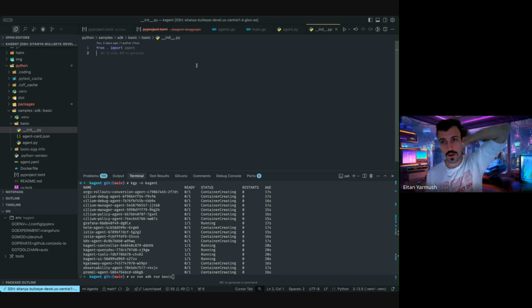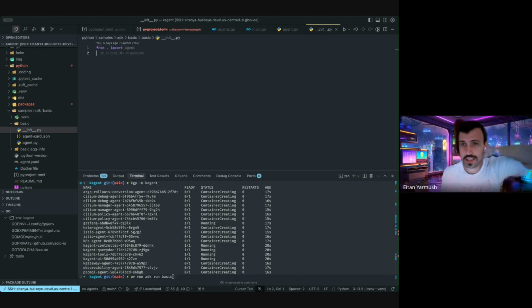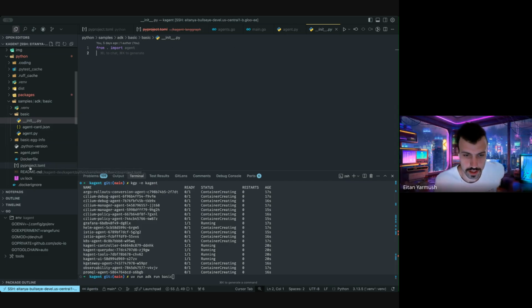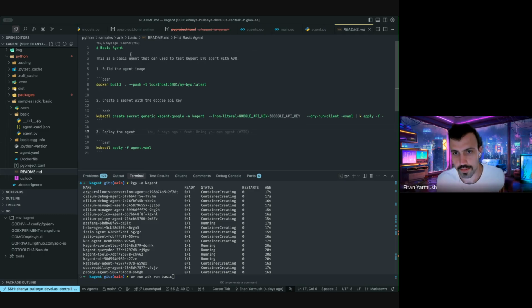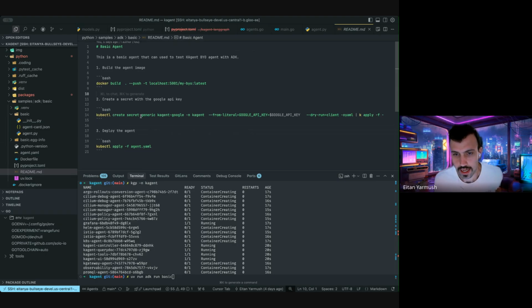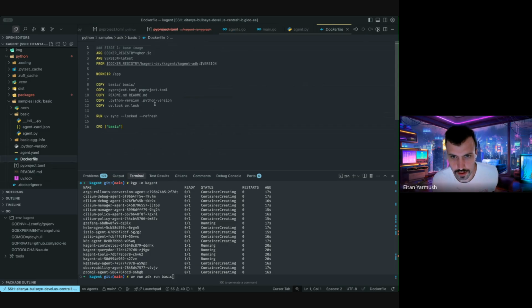And so what we did for BYO was decide to do a very similar UX. So let's take a look at the README. In the README, it says for the basic agent, this is a basic agent that can be used to test Kagent BYO with ADK. In order to do this, I've actually used a Google API key. And then all you have to do, it says, is first we have to build our Docker file. So let's take a look at our Docker file.